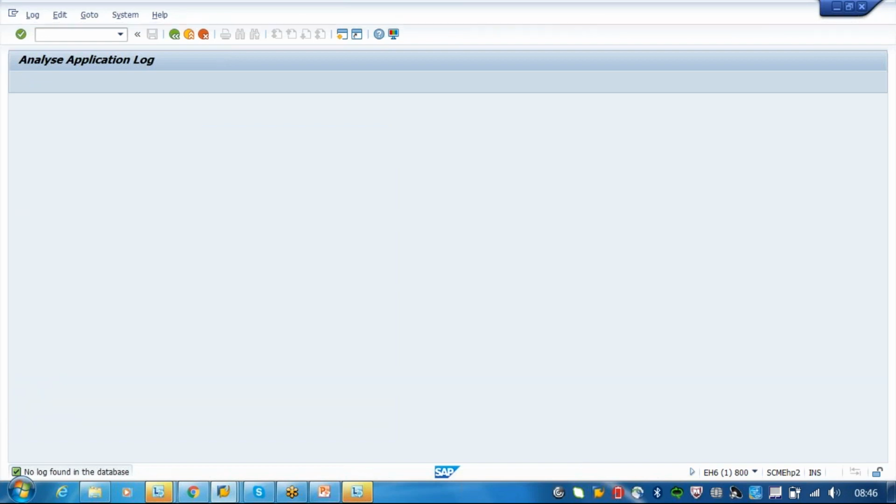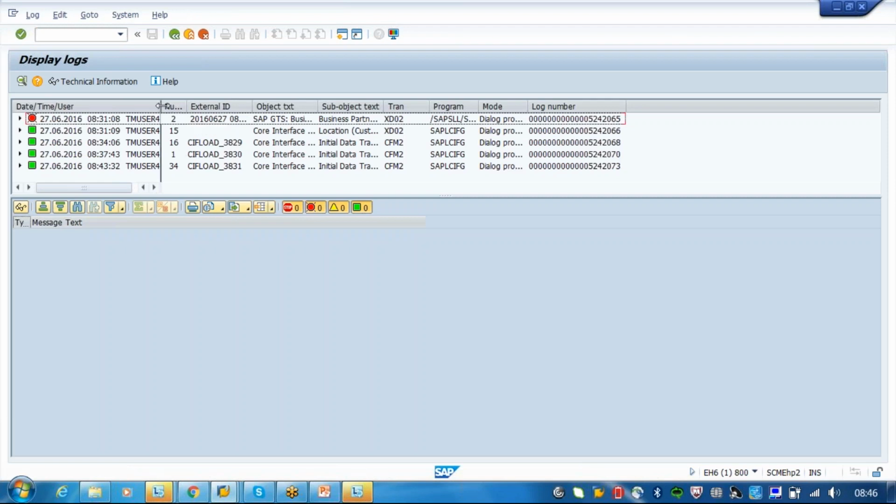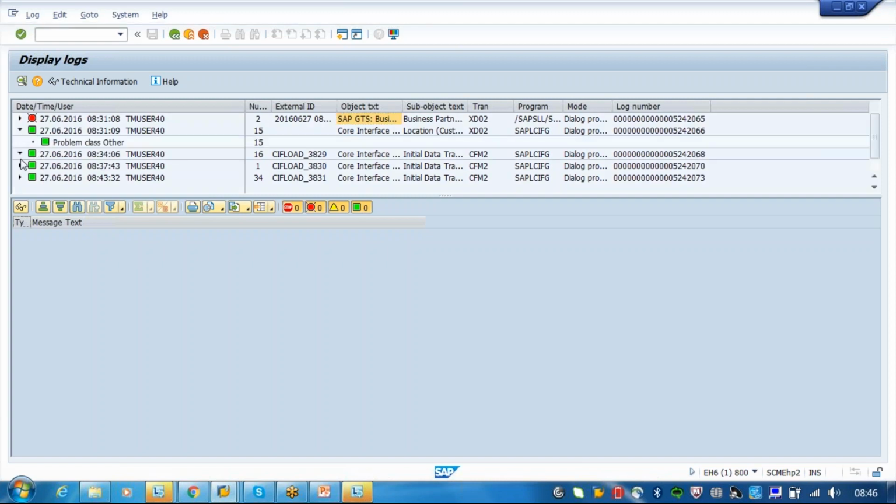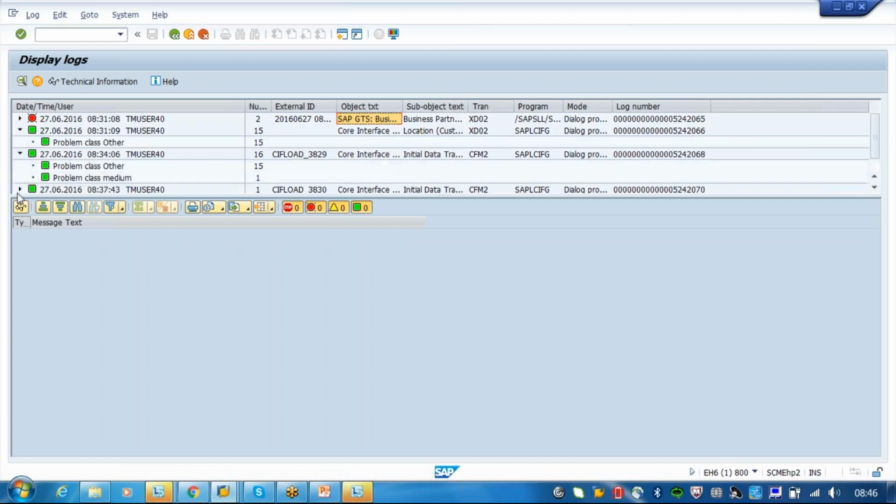Okay, so these are the logs we got here. Since the system is connected to GTS also, don't worry about this. Where you see the core interface, just check if any error is there. All these things are properly transferred without any problem. In case any data is not transferred, you can come here and see. Okay. So this is all about the master data transfer.